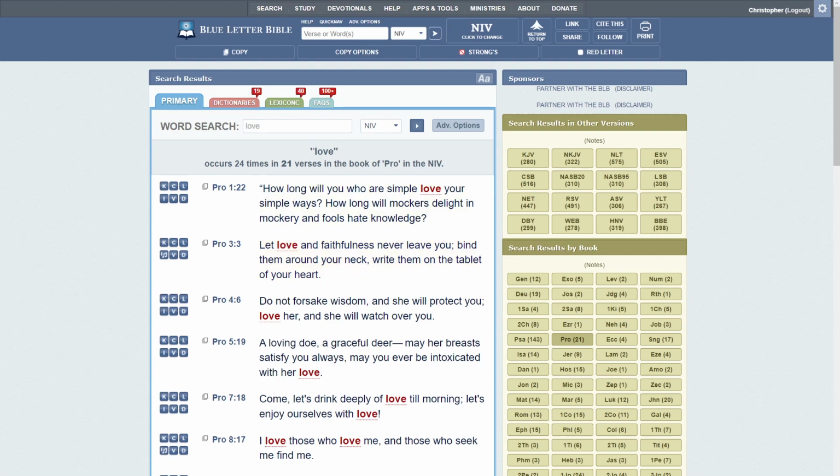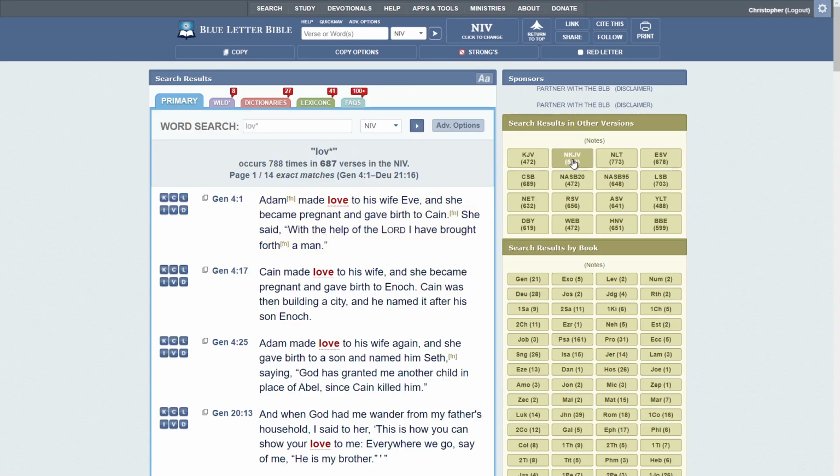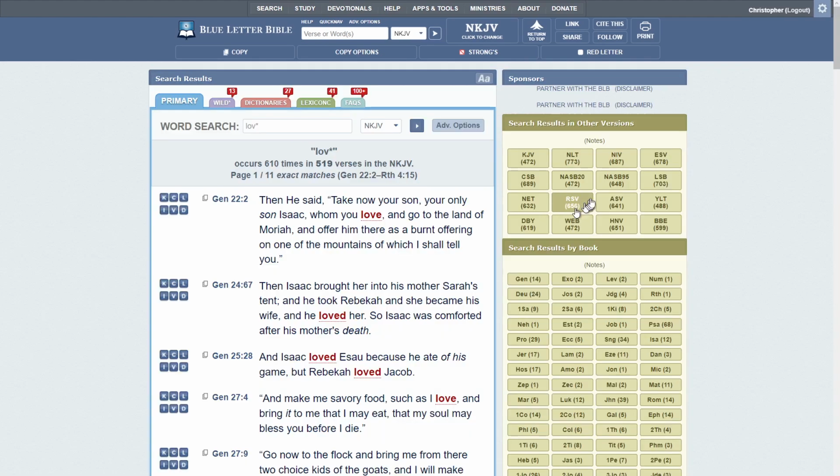Now, the next thing I'd like to show you is how you can search not just for the word love, because remember, what this search is doing is searching for any word in the NIV translation that is L-O-V-E. But suppose you want to search for any form of the word love. For instance, loving or loved or loves. Those are all the same word, just different forms of it. Well, what you do is you back off the last letters of the word and you replace them with an asterisk. And when you click search, now it is going to search for the word love in any of the translations that you see over here.